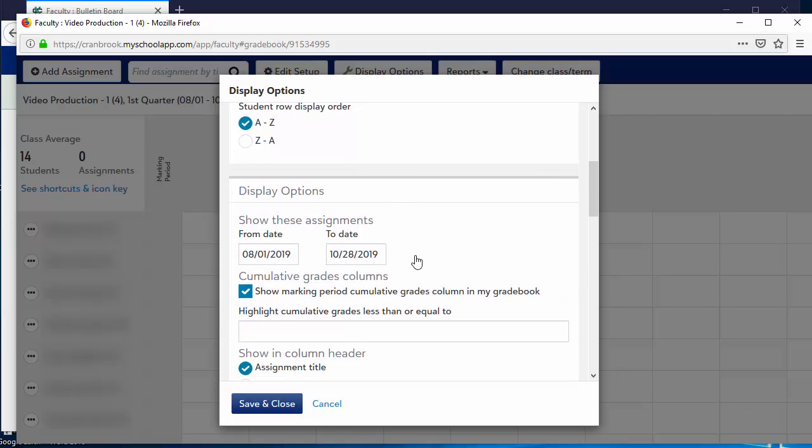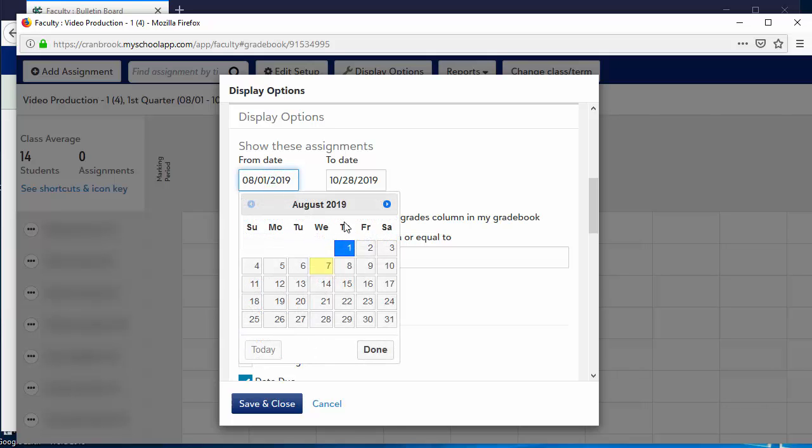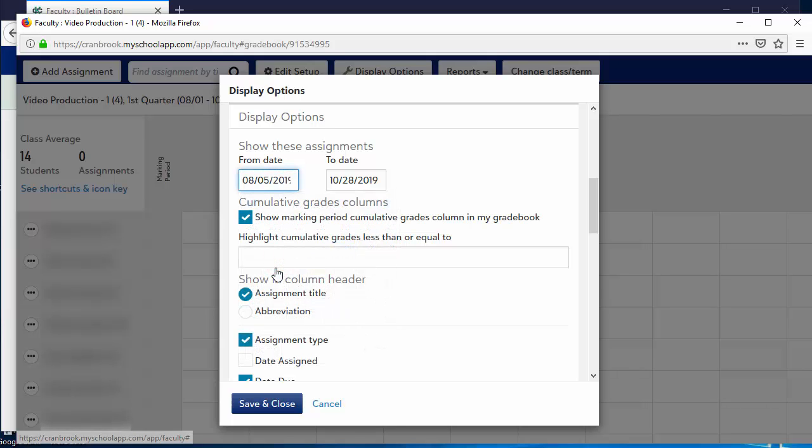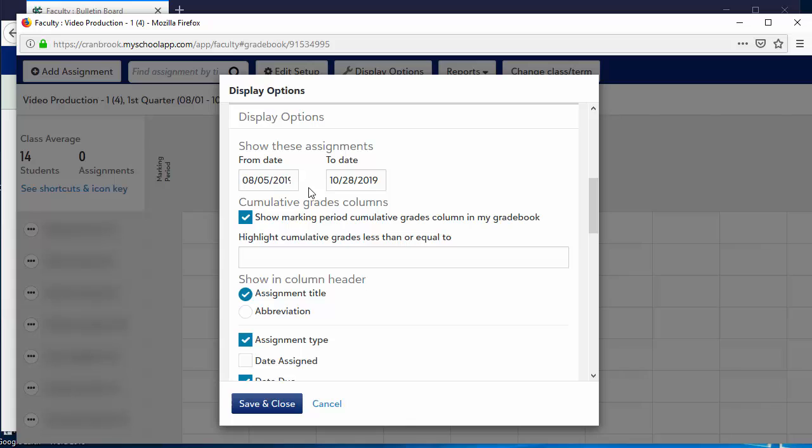Next, what kind of information to show. Display options. By default, this is going to be set to the current marking period. You have August 1st set in here because that's when we opened up the course pages for faculty to see, and the last date, that's the last date of the first quarter, automatically entered in. But you can choose if you want to focus in on a week. You can click on the date, select a date from the pop-up calendar, and it's going to adjust your display options for that. Cumulative grade column, by default, this should be turned on, and we'll show you the marking period cumulative grade in the first column to the right of the student names.